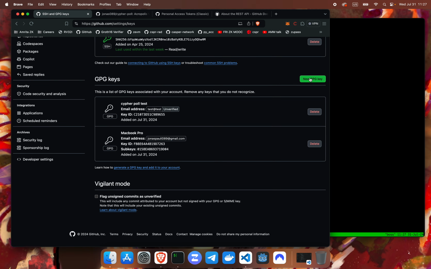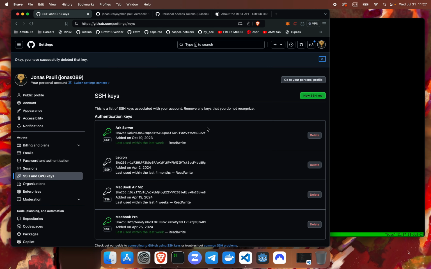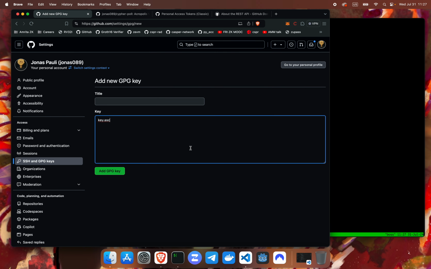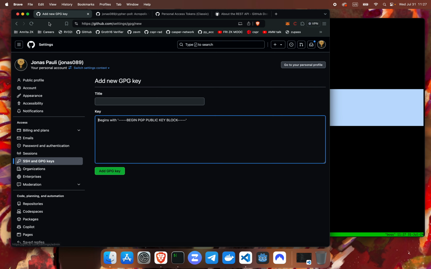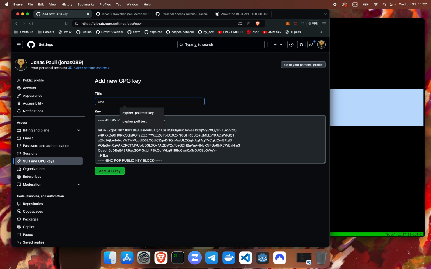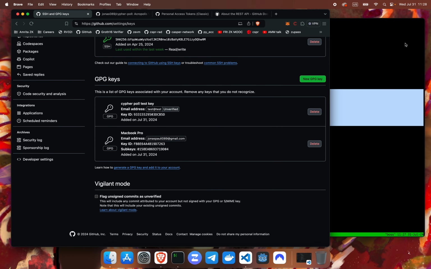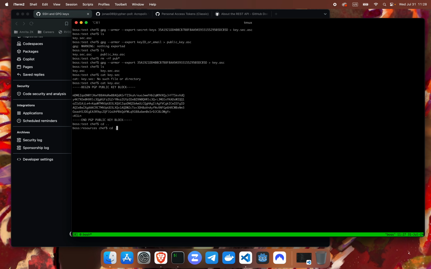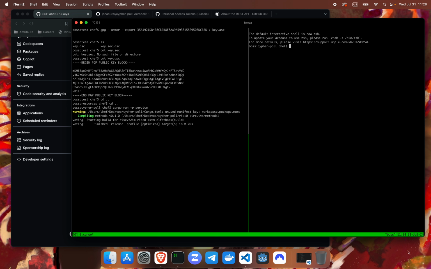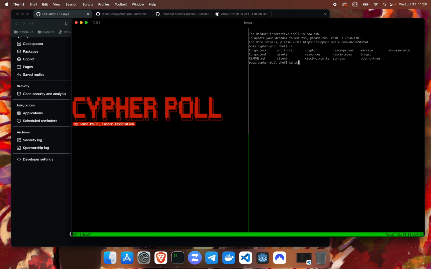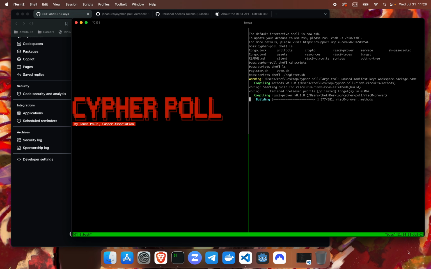And we're gonna add this to our GitHub account in the GPG key section. Oop, that didn't work. Copy again, paste, and call it Cypher Poll test key. Add the GPG key, nice, now it's associated with our account. And that's basically all we need to do, because now we can run the Cypher Poll service locally, cargo run -p service, and navigate to scripts and run the register.sh script.